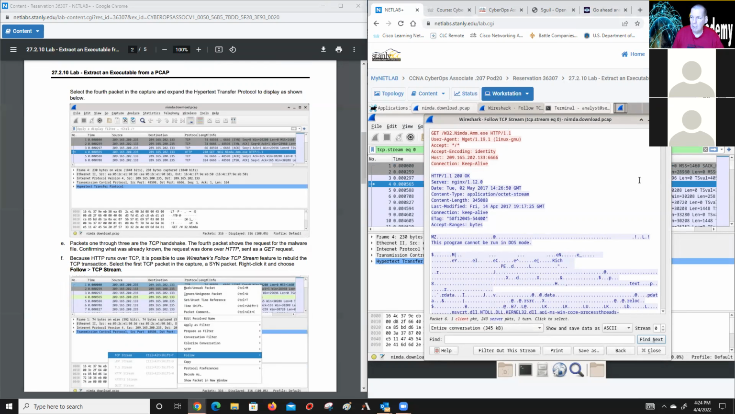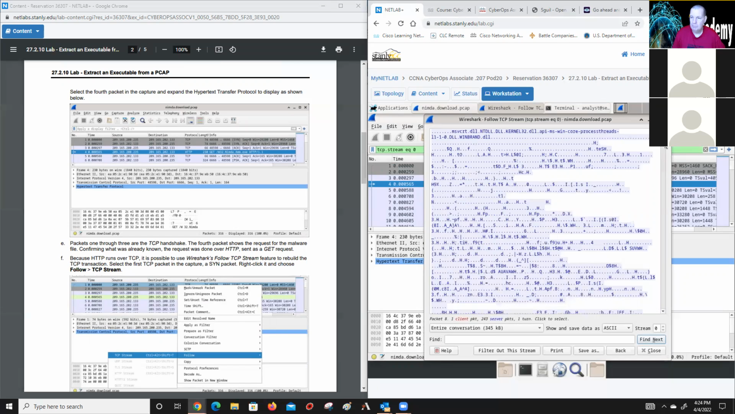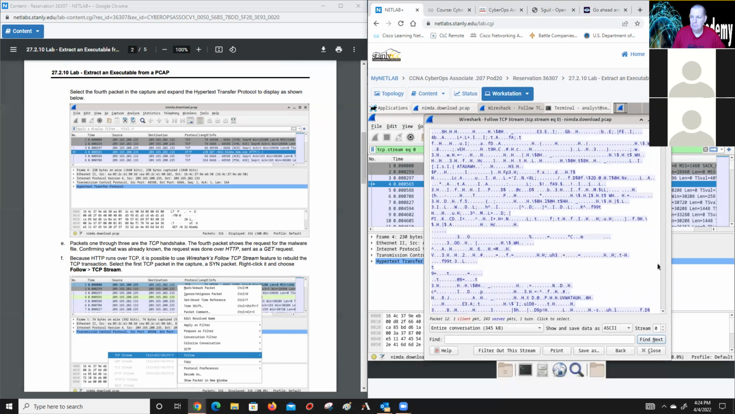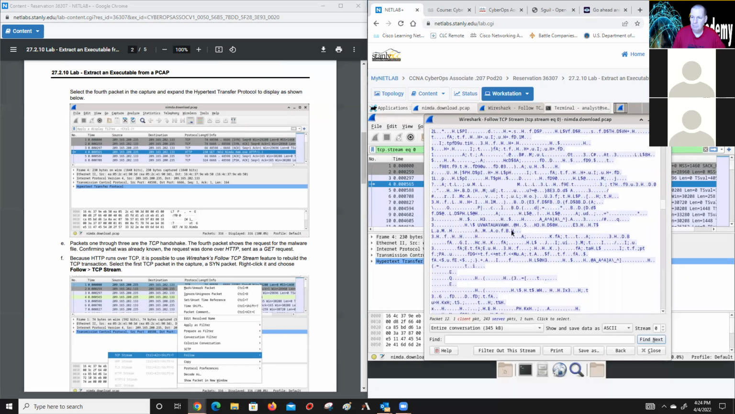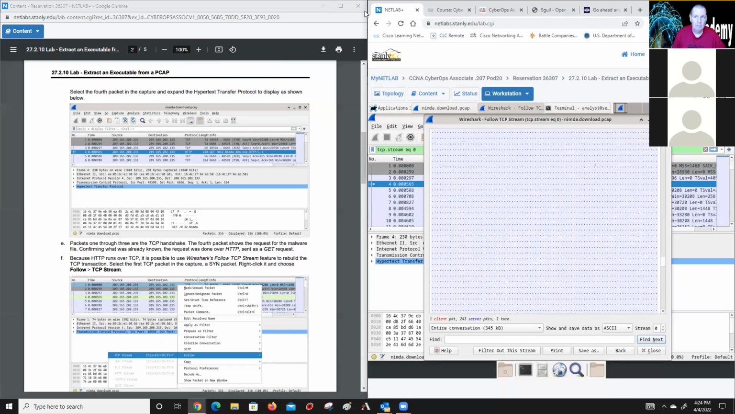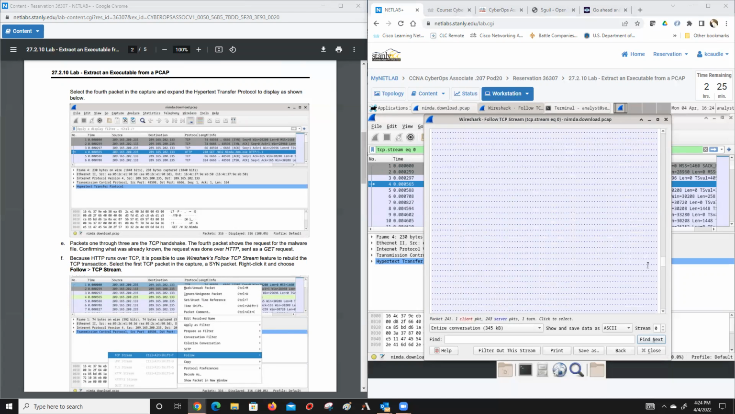The lab asks you, why do you see all of this weird code in here? Why is that? Anybody know why we're seeing all that? All this junk in here? Did I lose everybody? I'm trying to think, is that like the page we asked it for?